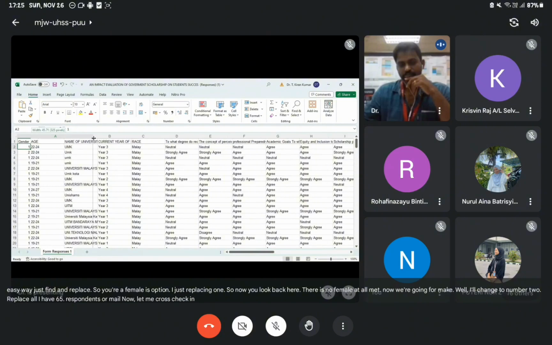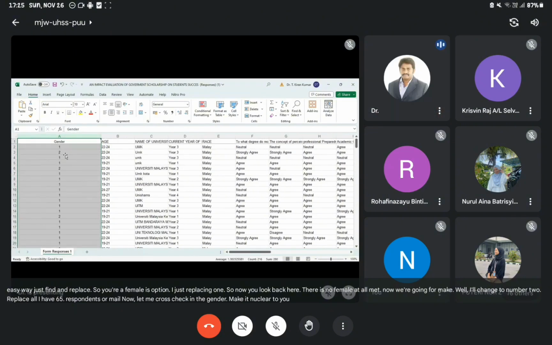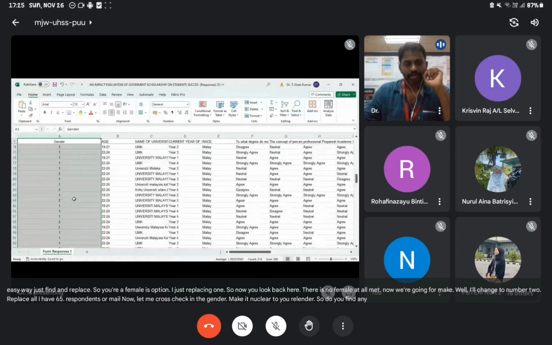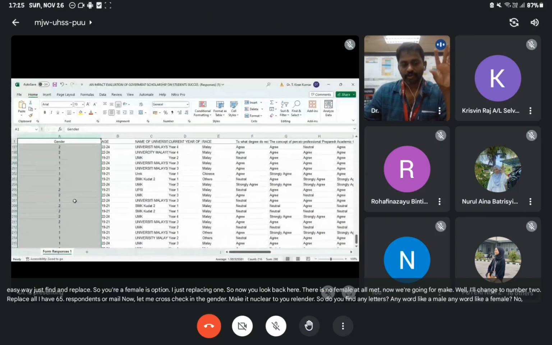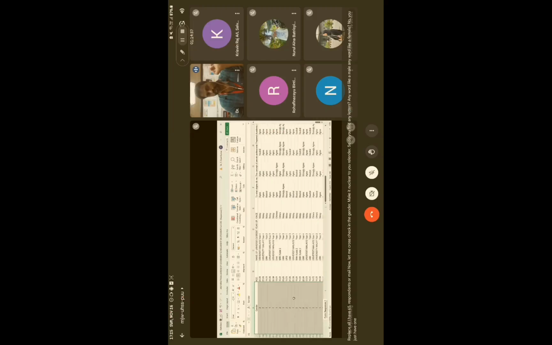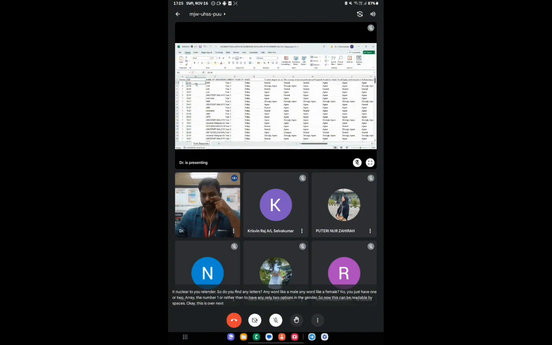Now let me cross-check the gender column to make it clearer. Do you find any letters, any word like male or female? No, we just have 1 or 2 rather than words. We have only two options in gender, so now this can be read by SPSS. This is over. Next, age group.